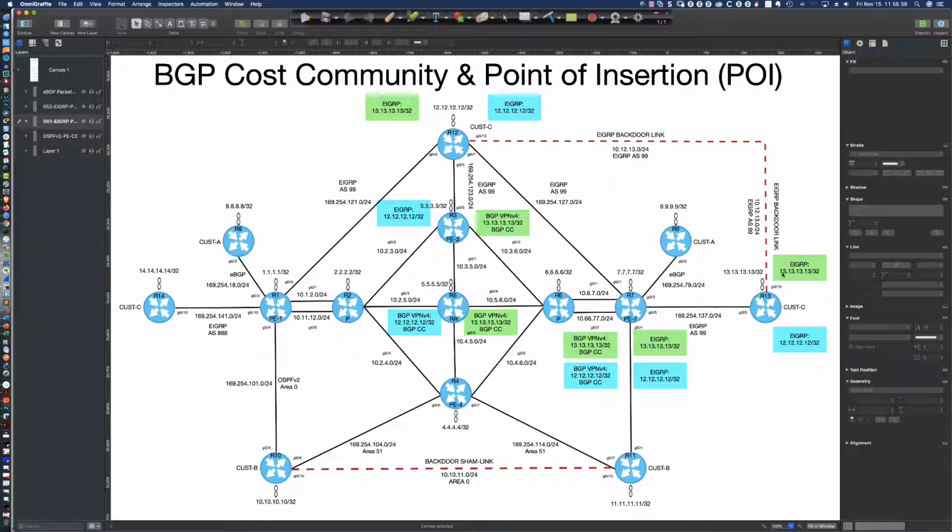And so now we're going to use these little blocks here to follow the path of this update as it makes its way over to Provider Edge Router 3 and then ultimately to Router 12. So Router 13 is originating the 13.13.13.13 network.